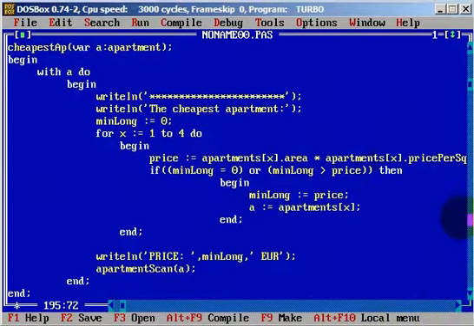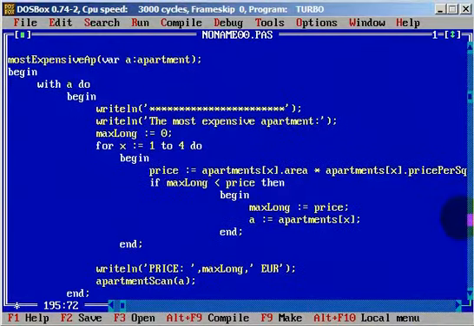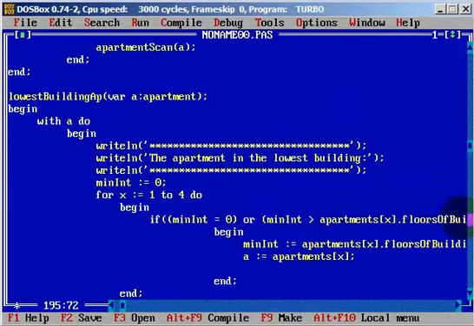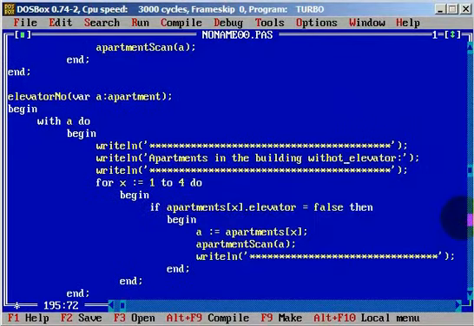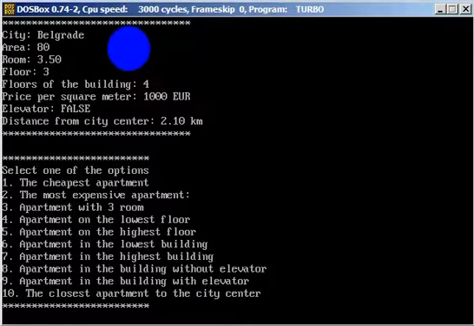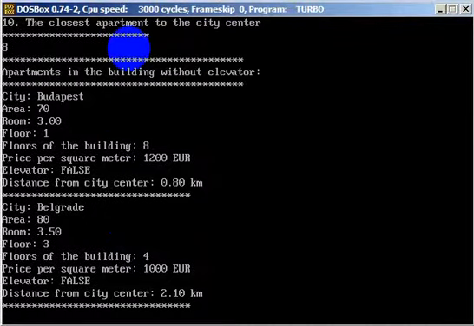Now I need to find my procedure. Where is my procedure again? Most expensive, lowest floor. Elevator with hot. I don't know what I did. I forgot. No, I didn't have bad intentions. Let's try again. Without elevator, number 8. Now it's good.